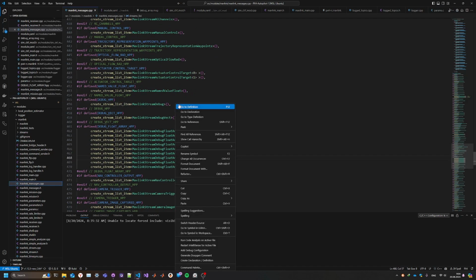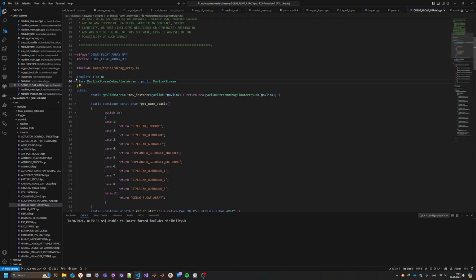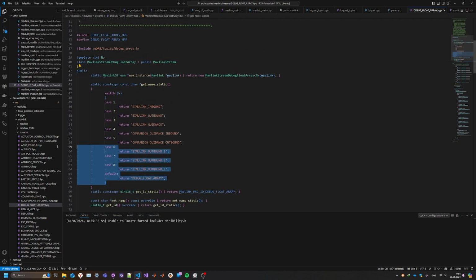We want to go here. Yeah, here we go. So this is a template class for all of the Mavlink debug float arrays. They're called Mavlink streams, and this is where you can check. I just defined a whole bunch of different types. This is how I've done it.